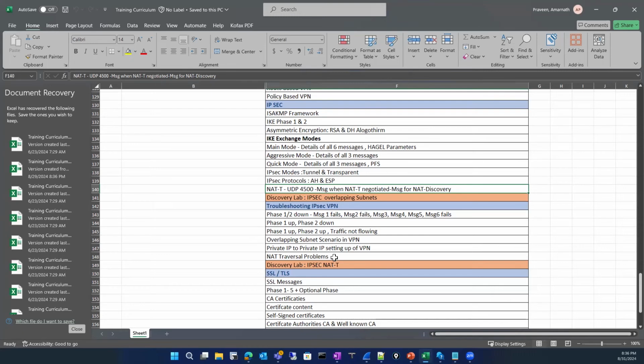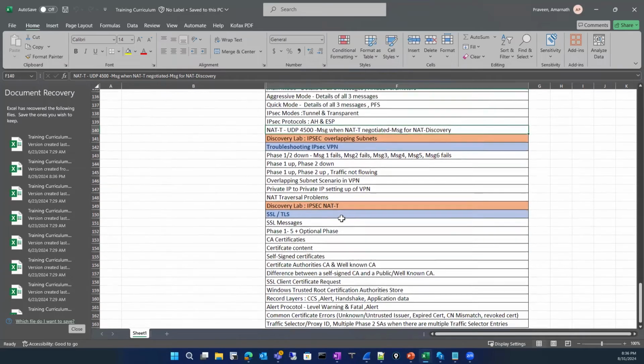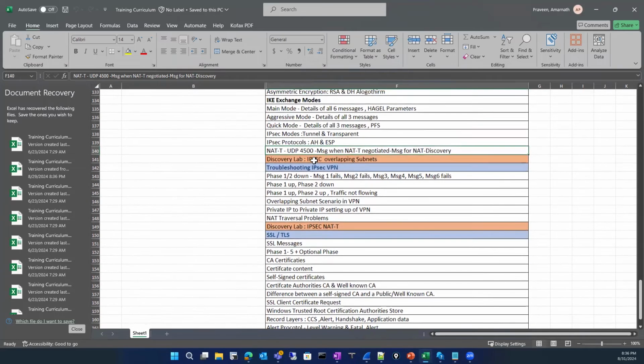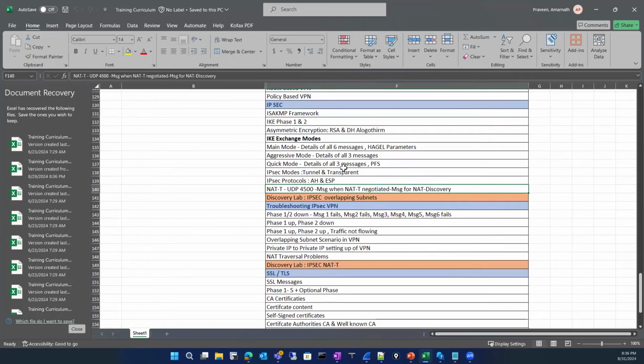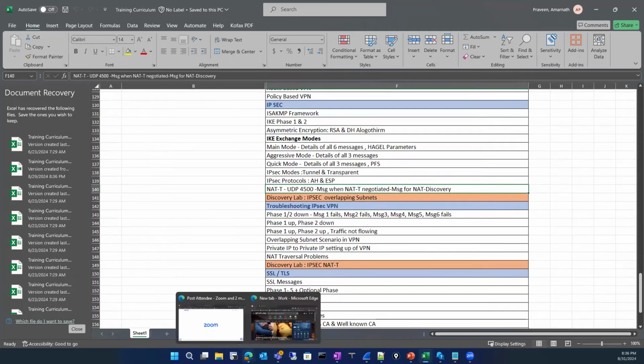I kept it aside to show you guys the UDP port 4500 when we are doing a NAT-T. So let me start with the NAT-T. We'll try NAT-T now, and for that, let me open my lab.